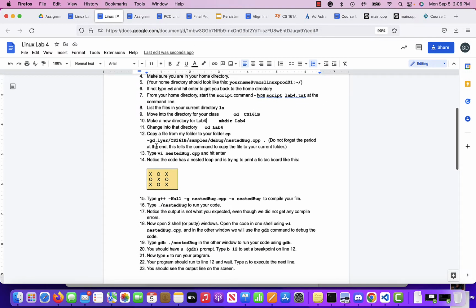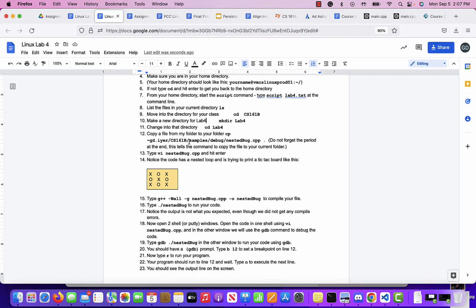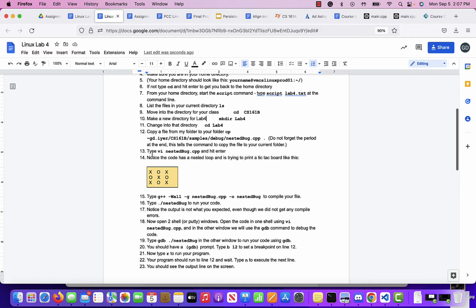Now we're going to copy a file that we're going to troubleshoot. So we want to copy tilde gd.iyer/cs161b/samples/debug/nestedbug.cpp to current. So copy the file over, do ls, you will see there's one file with that name. Okay, now we are in step 13.